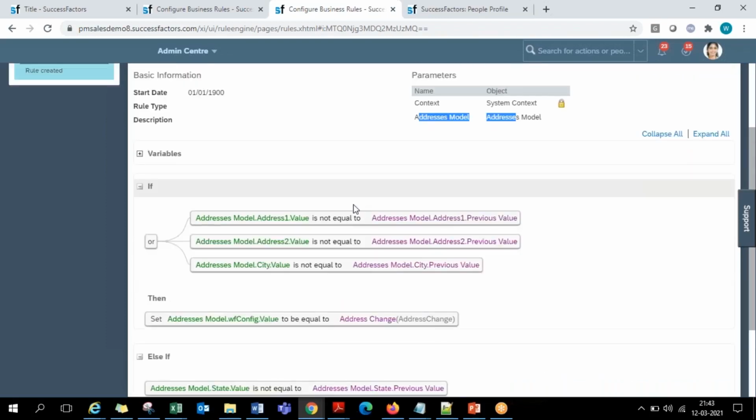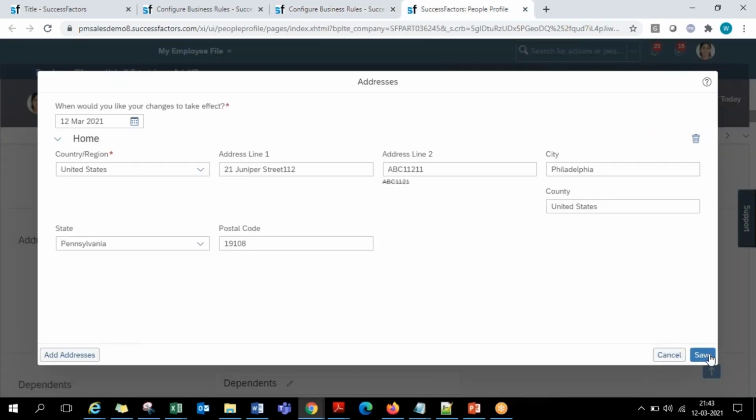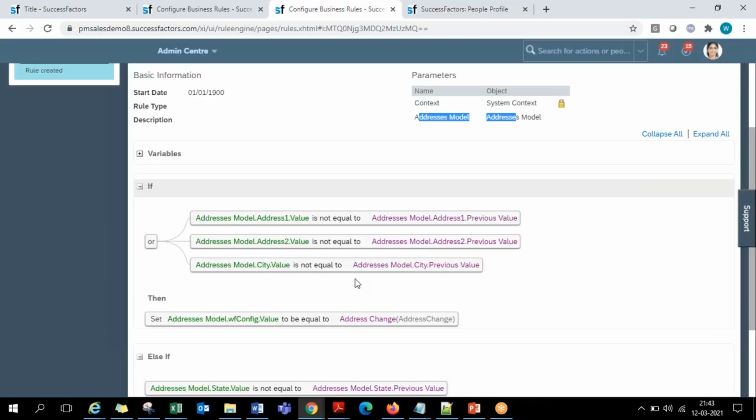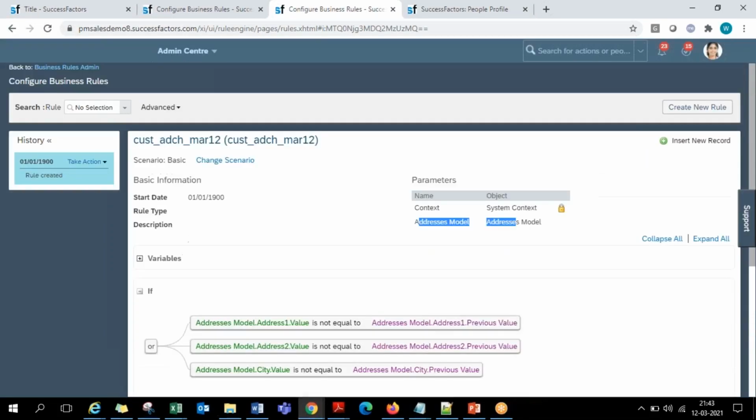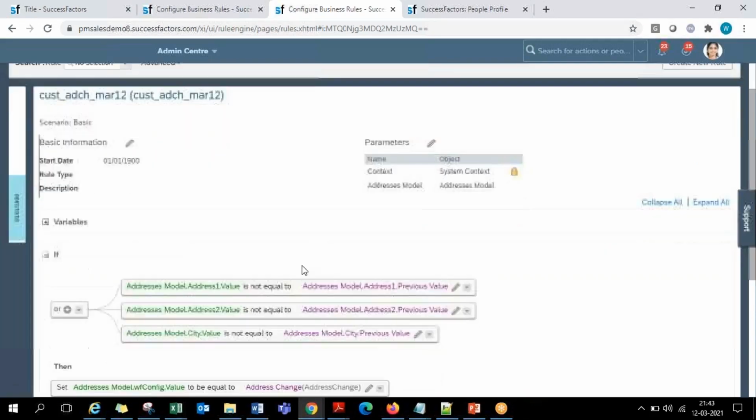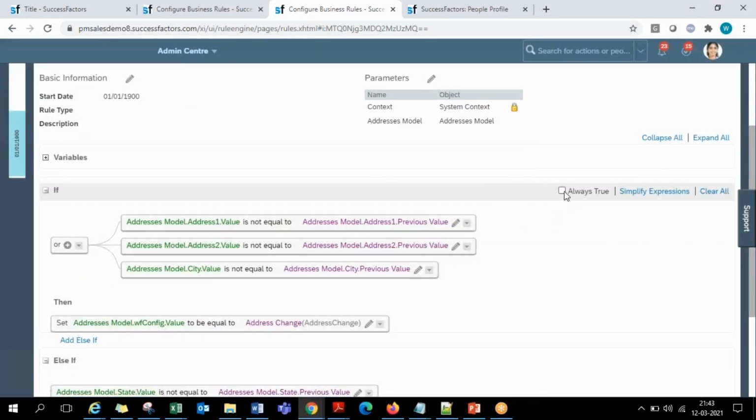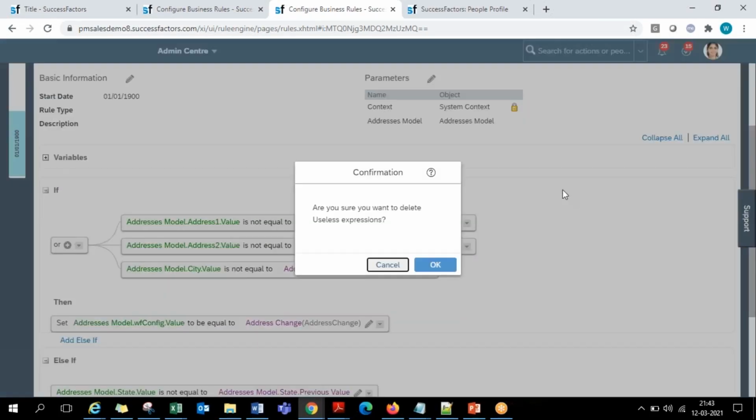Okay, but if a customer says that whatever field changes, I don't bother. Whenever there is a change, immediately trigger the workflow. That means when employee clicks on save itself, I understand there is a change in the data. Then I need not check any condition. I will directly keep it, without writing each and every field condition, as always true. Always true means no conditions will be selected.